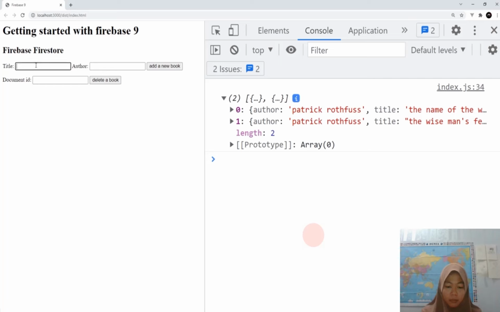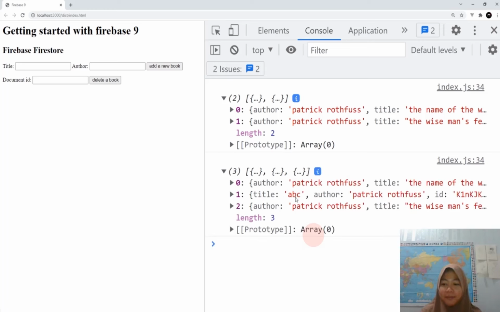However, if I add in a new book by Patrick Rothfuss, ABC, and then Patrick Rothfuss, like so, add the new book, then we should get a new snapshot, because that is the data we're listening to, any data with an author property of Patrick Rothfuss. And we can see that new book right here.